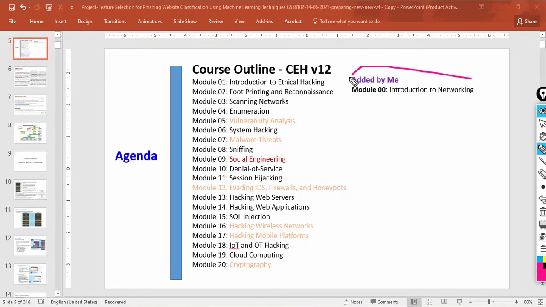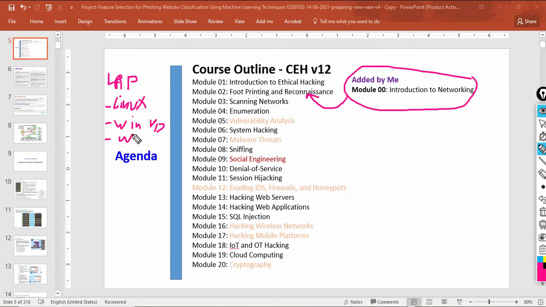Networking. Before we jump to our lab, the first lab will be footprinting and reconnaissance, and before that we need to install and prepare our lab, which is Linux, and a server, which is Kali, and also we have a Windows Server 2012. Also we have Windows, maybe Windows 10, something like this. This is our lab for the next session.